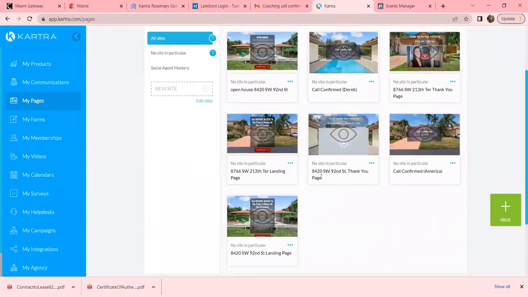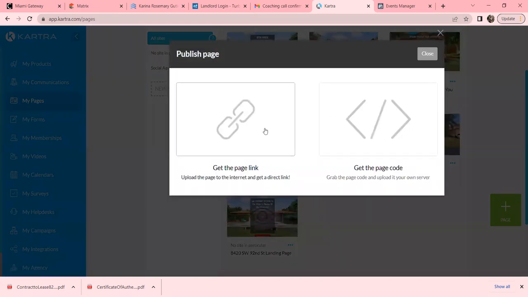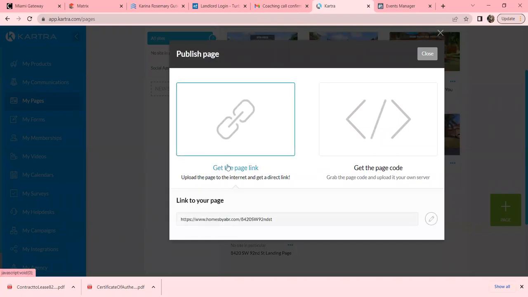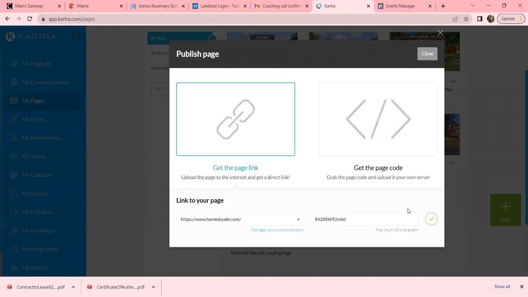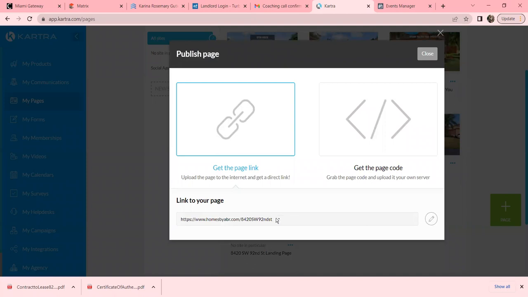So now click on the three dots. What we want to do now is we want it on the two pages, so the landing page and the thank you page. Click three dots, get coder link, and then get the page link, just copy this link and open it up in a new tab. No, not the pencil, just copy the link. The check mark, yeah. Just copy the link. So just right here, just copy it.